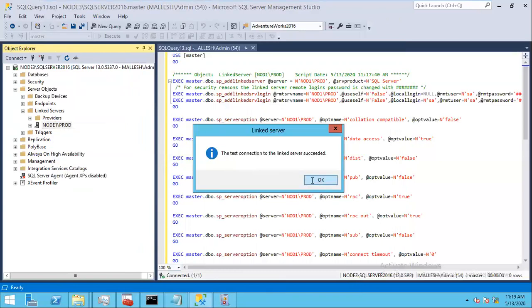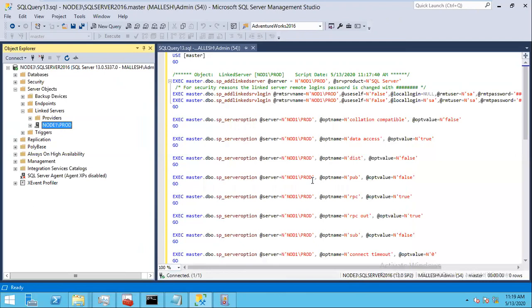Test connection. Because of security reasons, Microsoft now strongly recommends using the recent connectivity providers. So that is SQL Native Client 11.0, sorry, it's 12. That is the recent one. We have to use that one.